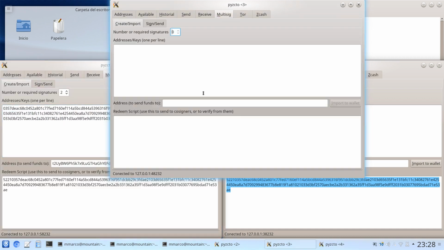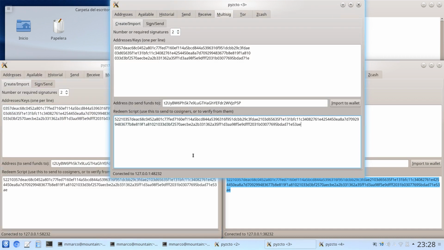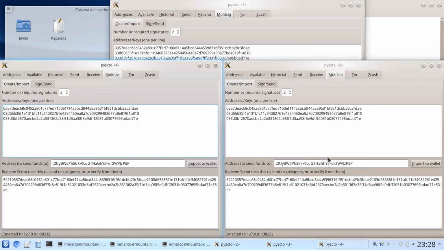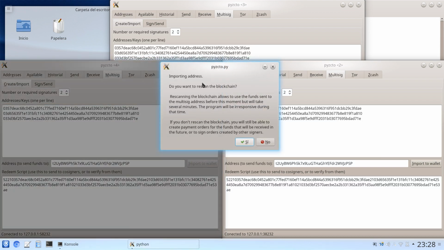And also the same is done for the arbitrator. And okay, so you should check that they have the same multisig address, and each one of the public keys corresponds to each one of them. So they can now import the multisig address to their wallets, and we see this dialog asking us if we want to rescan the blockchain. That's not necessary in this case, and I recommend to say no, because it will take some time. It will take several minutes.